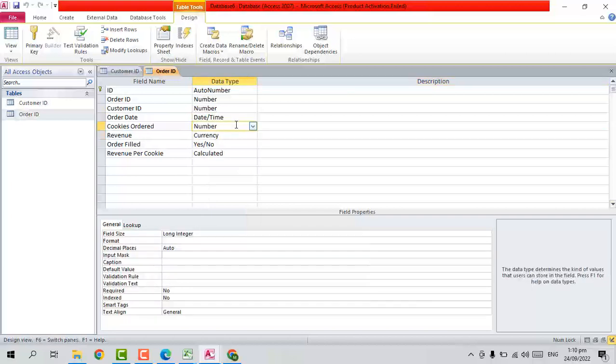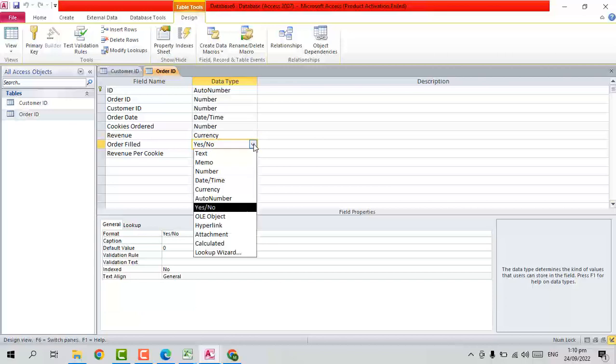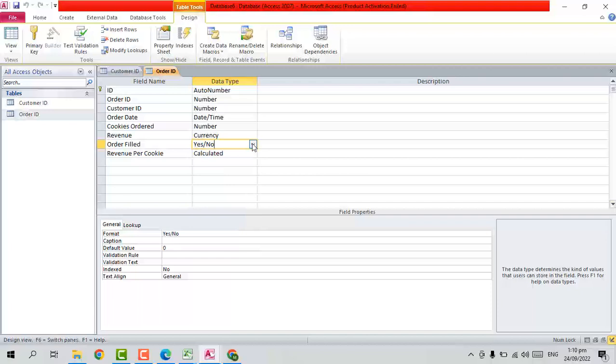Now, revenue, I chose currency because it's money, right? So currency is the appropriate data type for this field. Order field, it's a yes or no kind of data type. Now, this is very interesting because when you get back to the datasheet view, it's going to be either an empty box or a tick box.